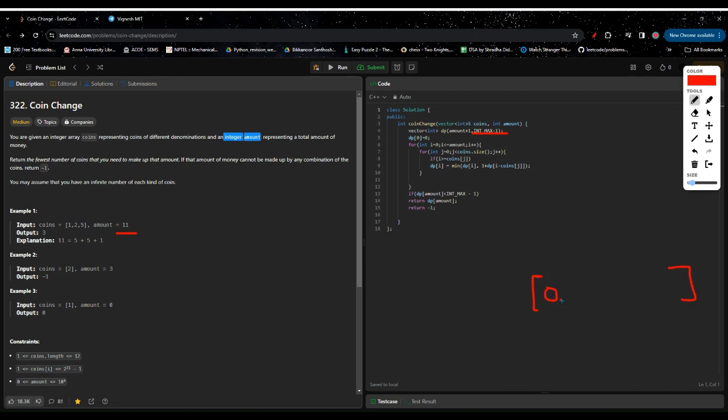So 0 till 11, these are your indexes, and then you initialize everything to infinity. Then what you do is you initialize your first element to 0. So this one becomes 0. Why? Because initially if your amount is 0, the number of output is also 0.